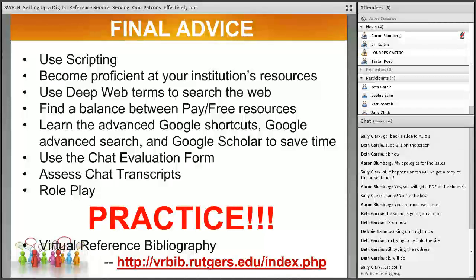I'm not sure why my screen just went to that. Those are all things that can be super helpful.